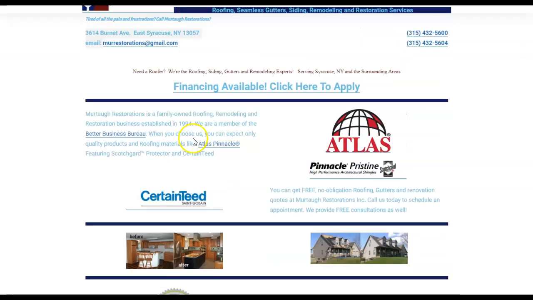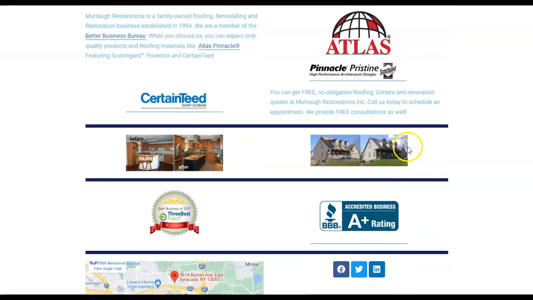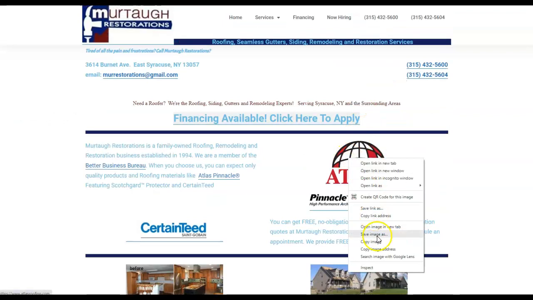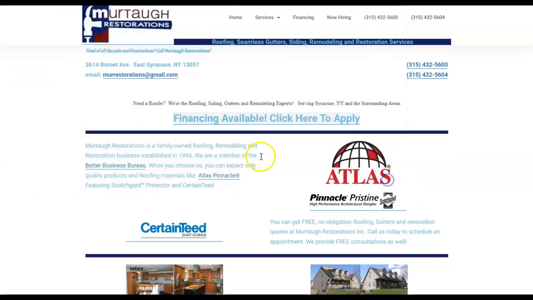I would have that as a heading. I don't see any headings here. I would have it within my content. I would even save an image as that keyword. So instead of this image being Atlas logo, it would be roofing Syracuse, New York. And when you have that content and those headings, those keywords in the text, saved as photos, it allows you to rank faster and more efficiently.